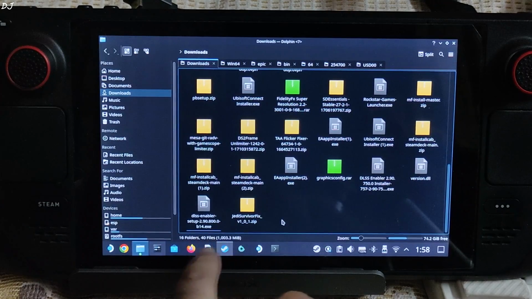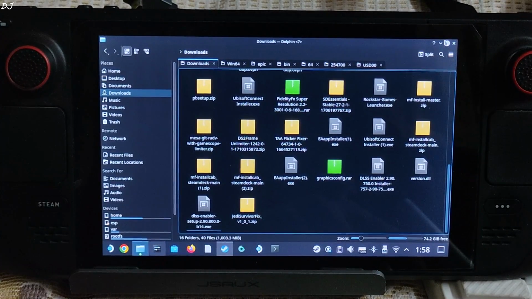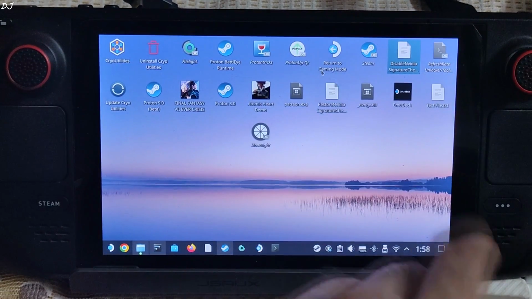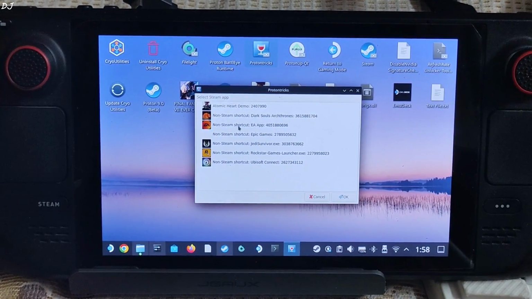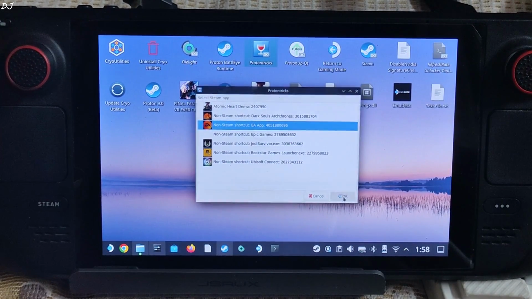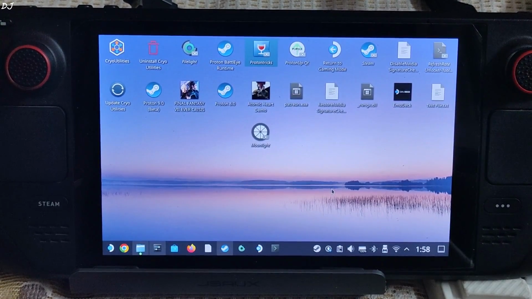There's the setup file for DLSS Enabler and the Jedi Survivor Fix zip file. So first I'll be installing DLSS Enabler. We'll be using ProtonTricks. You can download it for free from the Discover Store. From here select EA app, then click on OK. Wait for the next window to pop up. It can take about 6 to 7 seconds.